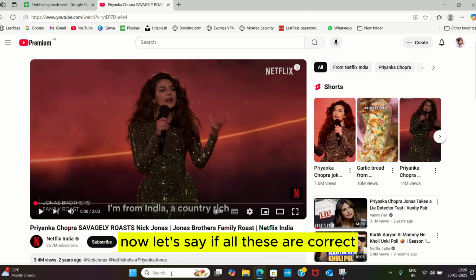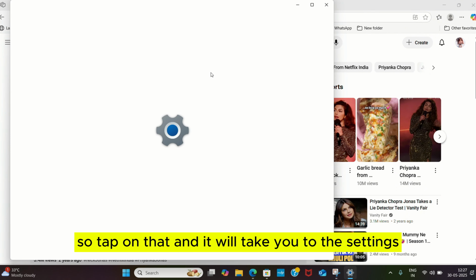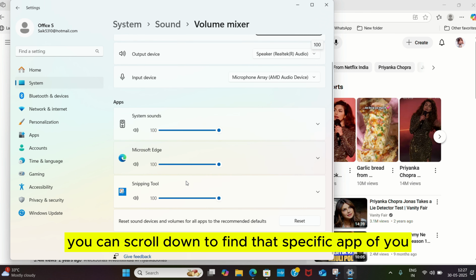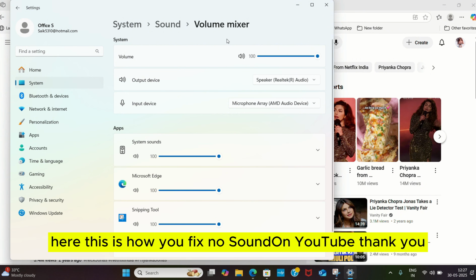Now let's say if all these are correct, you need to search for volume mixer. Tap on that and it will take you to the settings. There you can scroll down to find that specific app of yours, and you can make sure that the website or app is not muted here. This is how you fix no sound on YouTube.